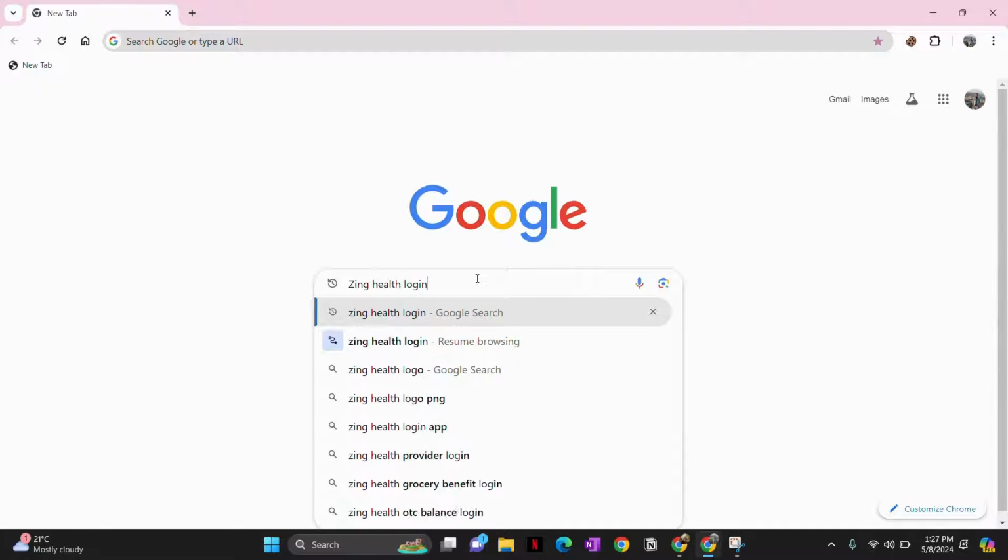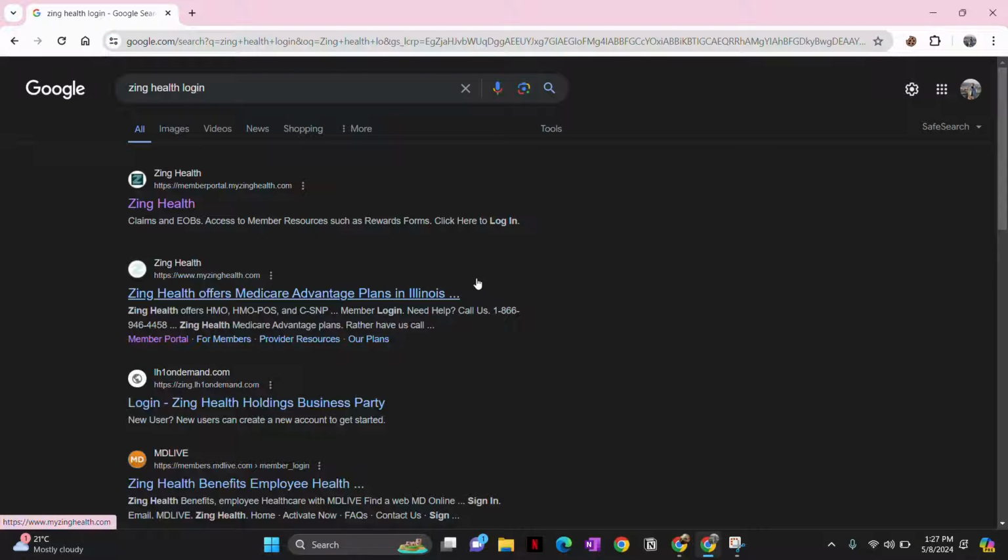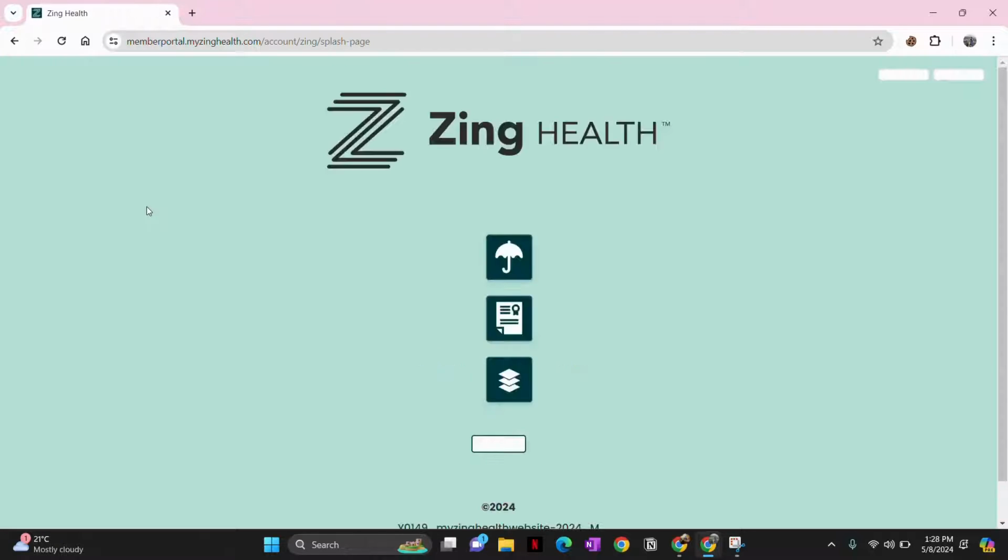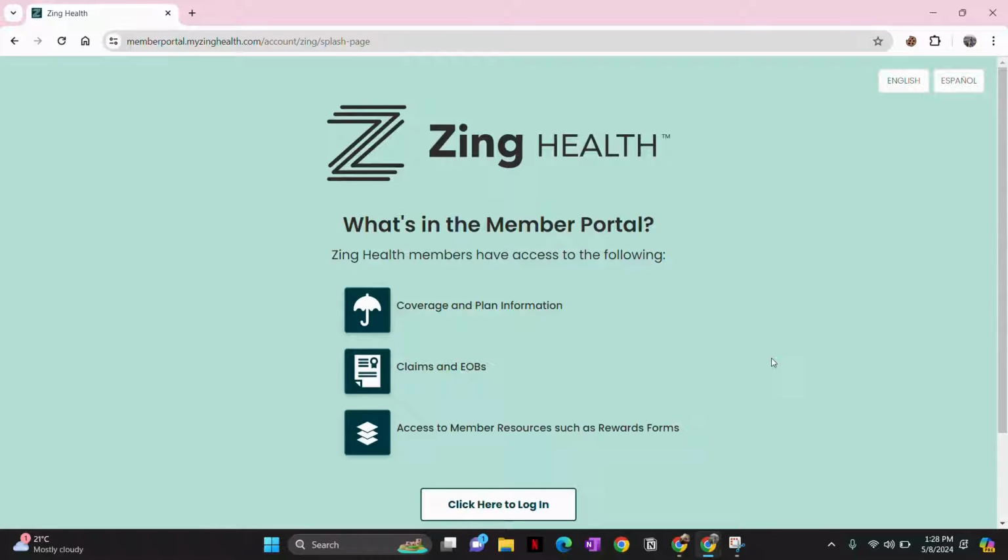Once you type in Zing Health login, hit enter, and here you will see the Zing Health official website. So click on this. Now you will then be directed into the official website of Zing Health. Right below here you will see the option that is click here to log in. So click on it.